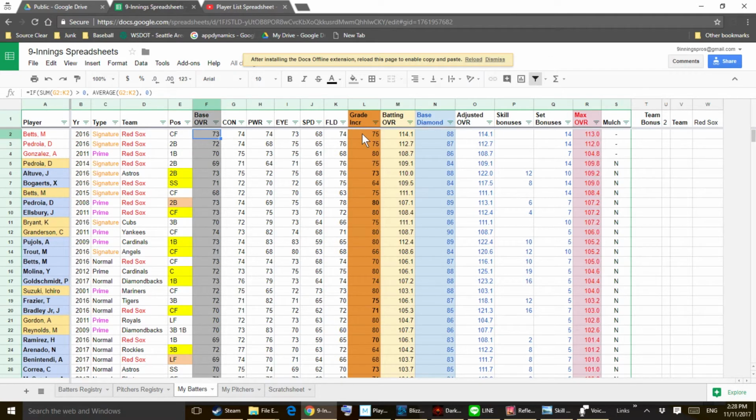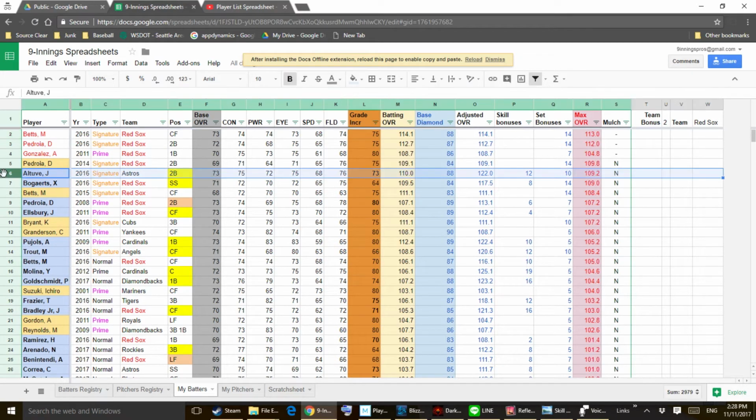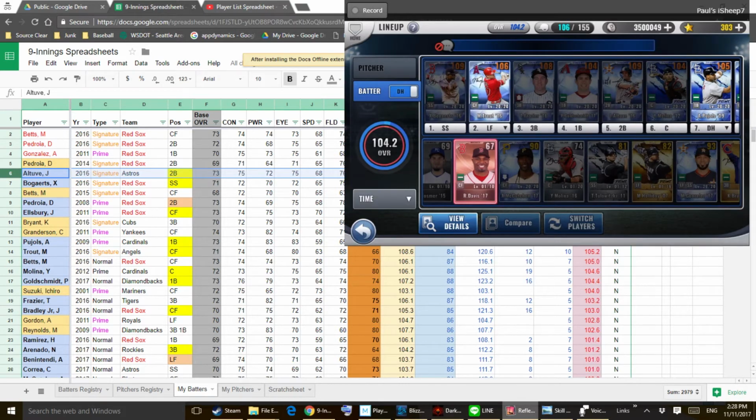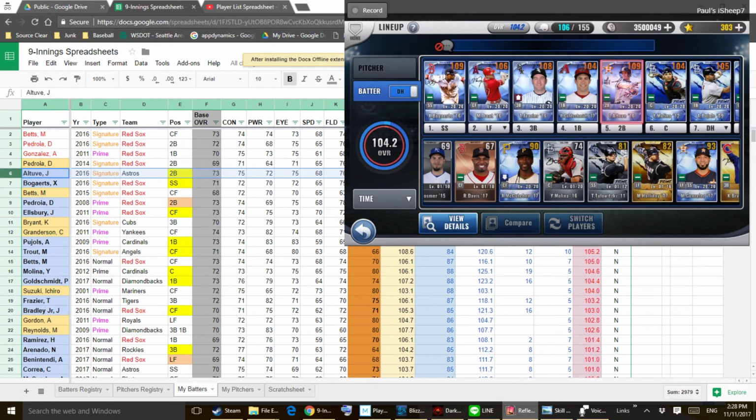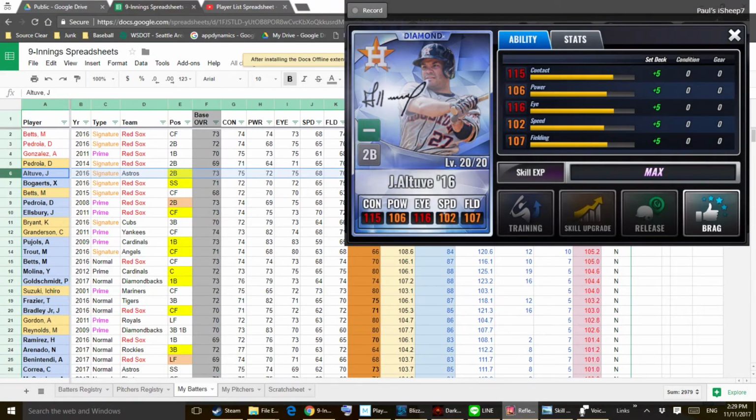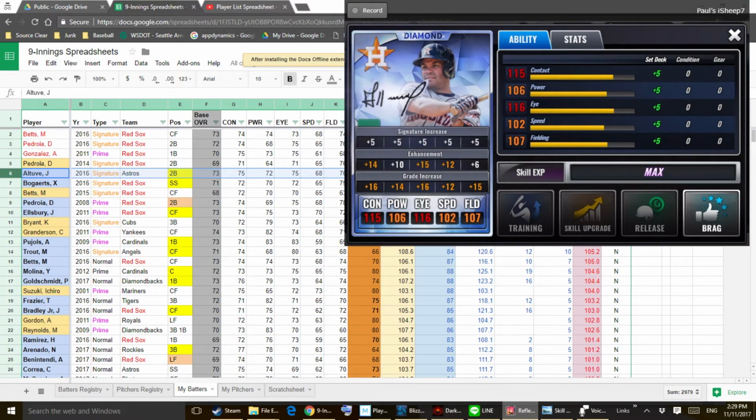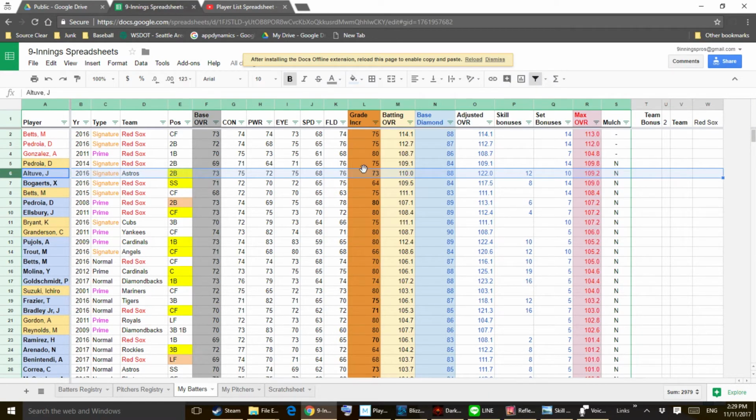Anyways, then going across from the right, grade increase. This is what grade increase you have on the card. So for cards in my possession, such as Altuve here, you simply add together his grade increase line. So let's flip over to actually looking at Altuve here. And if I expand that out, if I look at the grade increase line here, if I add those numbers together, those are going to come to 73, and that's what this number is right here.